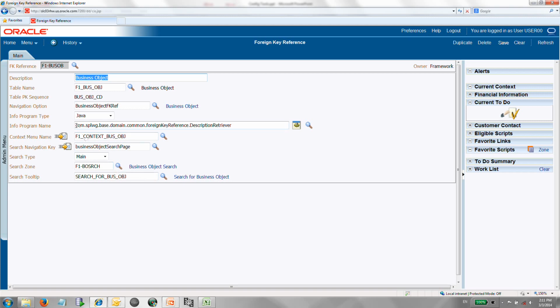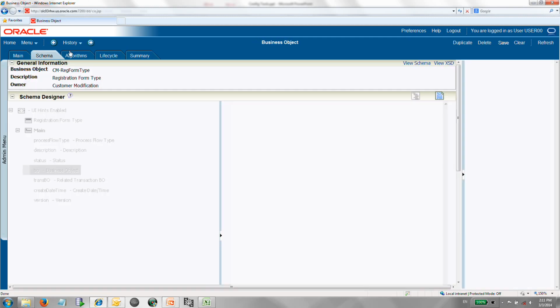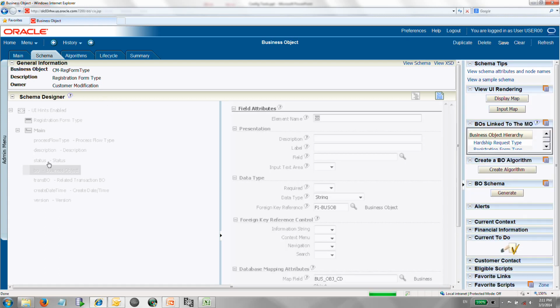It also customizes the actual name of the field which has a foreign key with a particular info string, and the info string is governed by this particular program. There's also another thing which is important, and this is the one I wanted to highlight, the nav option. It allows you to click with a hyperlink on the particular field, and it goes to the object, in this case the business object. So it definitely will allow us to go to the BO of the process flow type directly from the actual record. So that's why I've added in the foreign key over there.